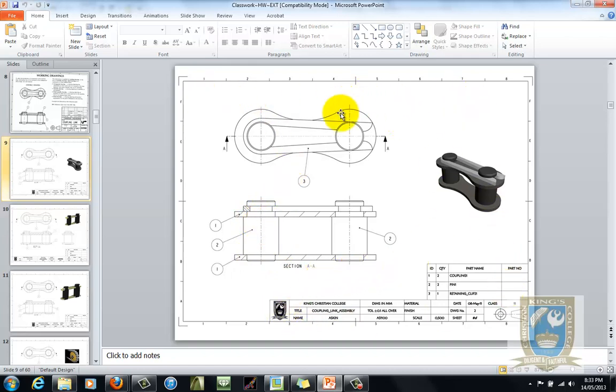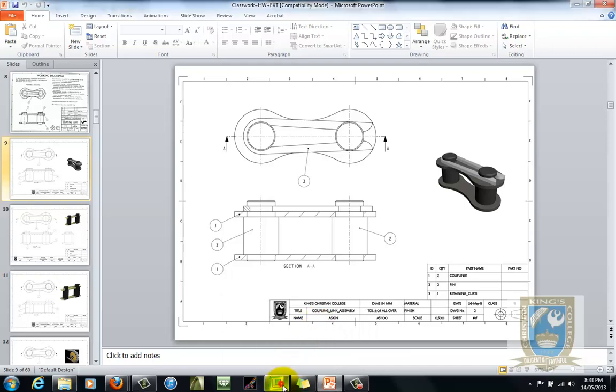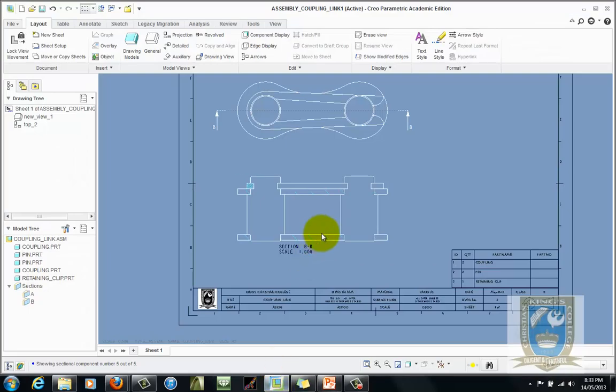Now looking here at the finished product, we can see there's a few things still missing. We've got some center lines missing, and we've got some what we call BOM balloons, or bill of material balloons, missing. These balloons have a number in them, and those numbers relate directly to the identification down here in the parts list. So we'll do the BOM balloons first, and then we'll do the axis lines. So we'll go back to Creo. And BOM balloons, I think we said first.